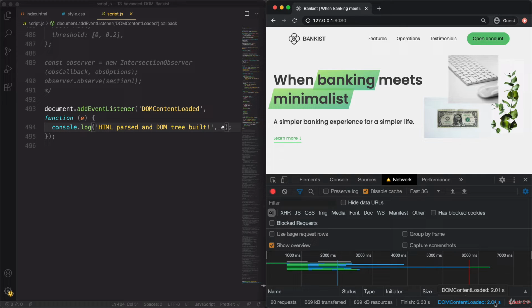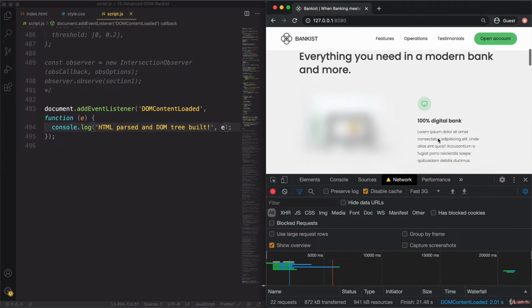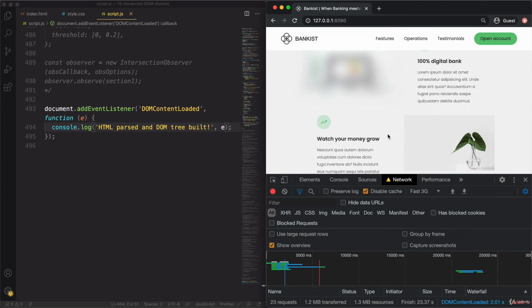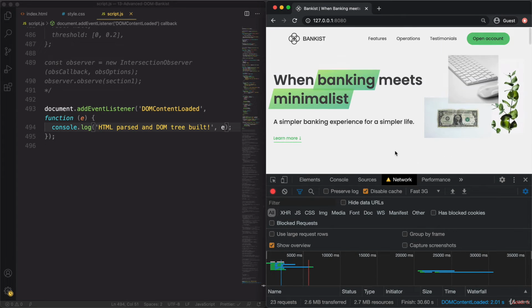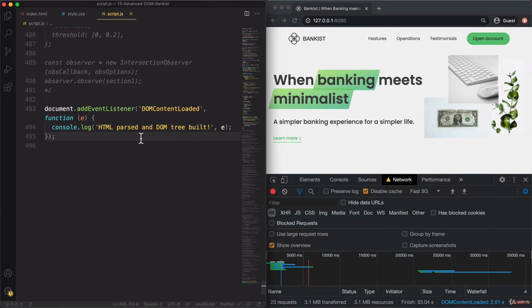But you see that still after that, some other code here or some other stuff kept loading. So that's probably all these images that we have here. And of course, as we keep scrolling, then these other images also start loading. So that's what's happening here. All right. So with this here, we can now execute code that should only be executed after the DOM is available. And in fact, we want all our code only to be executed after the DOM is ready, right?